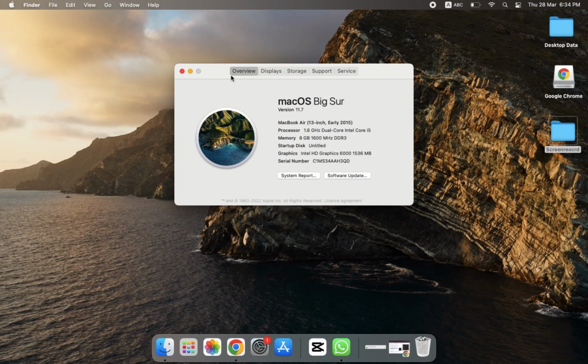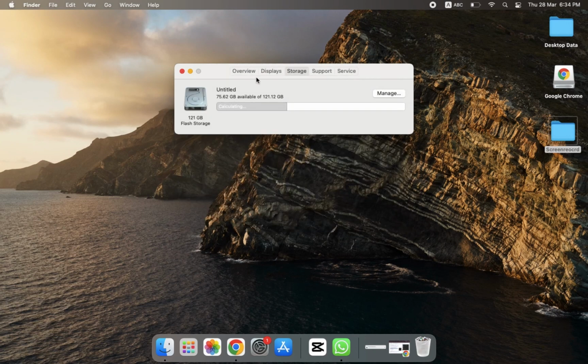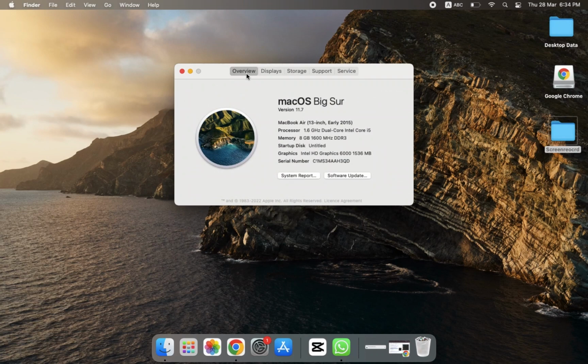Now, if you want to check out the system configuration, you can also do that, like the overview, display, and the storage, and all the things are provided here. So basically, we have to go to the overview, and after going to the overview, we need to click on the software update. As you can see, it has an option for the software update. So let's click on this.